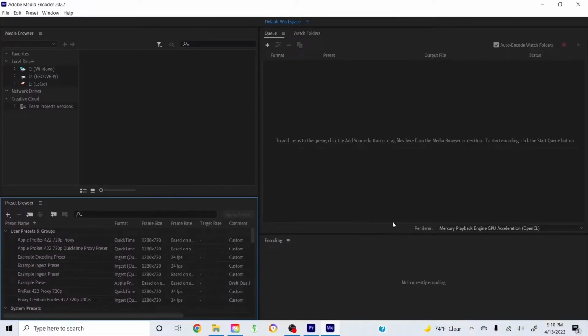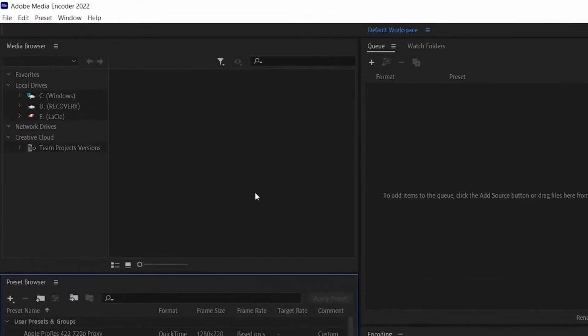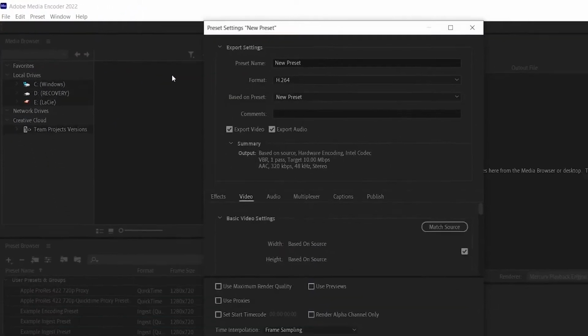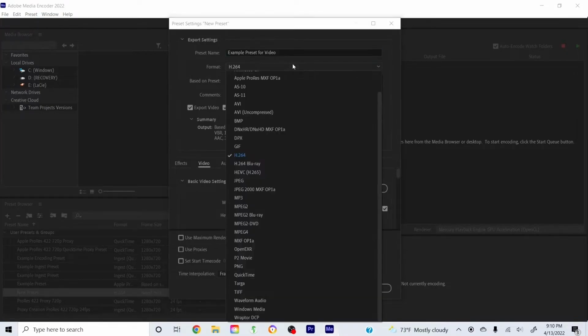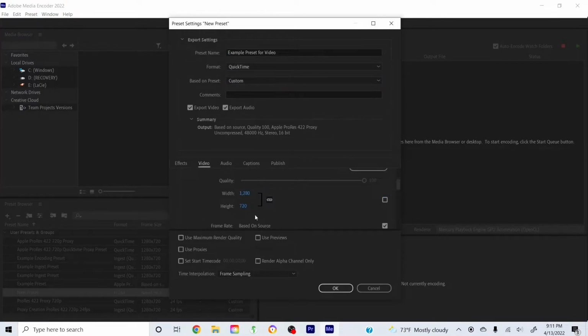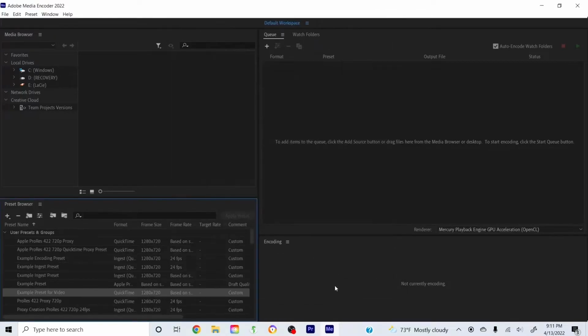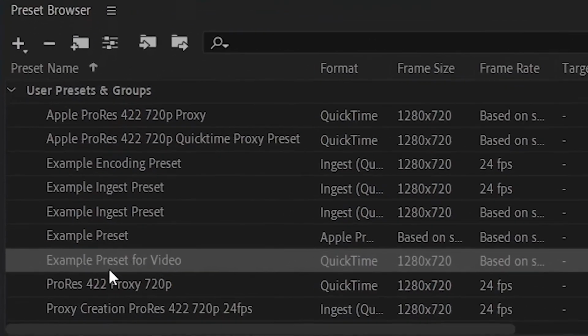To create presets, open up Adobe Media Encoder. Then, navigate up to the Presets window on the top of your screen. Open it, and click on Create Encoding Preset. Using the window that opens, you can name your preset, choose its format, change video and audio settings, and add effects for the encoded videos. Once you're finished, click on OK, and this will create a new encoding preset in your presets bin.